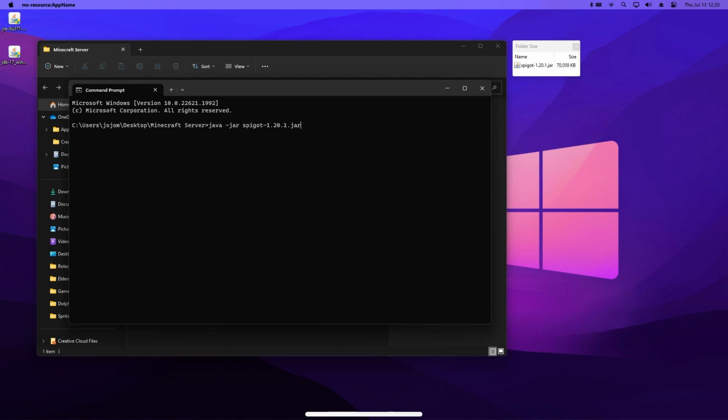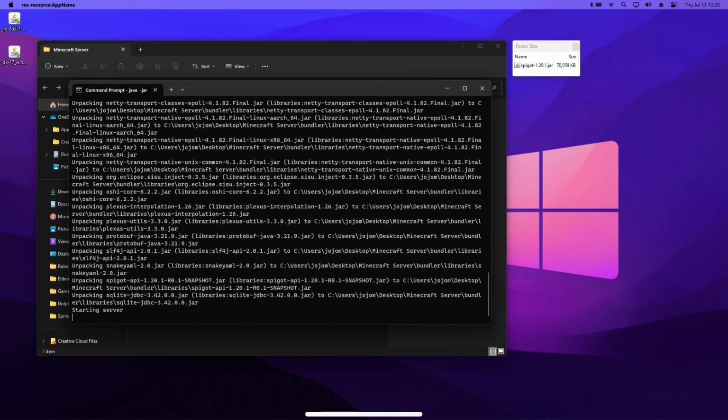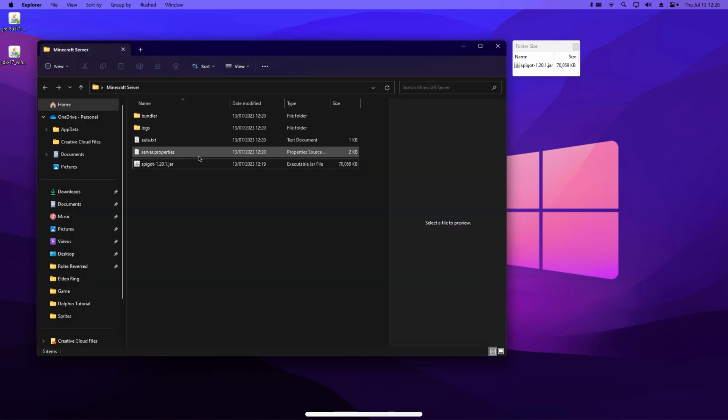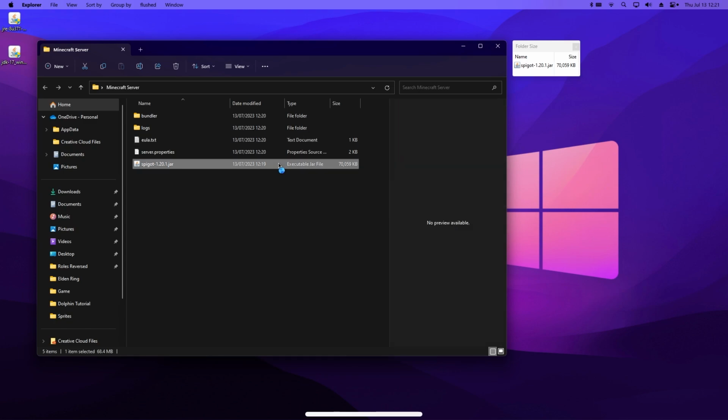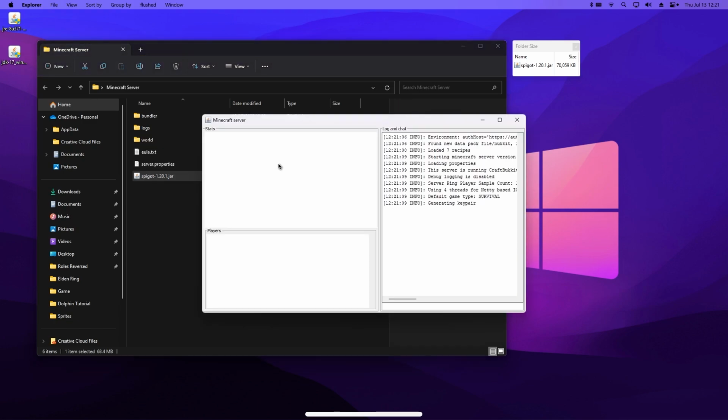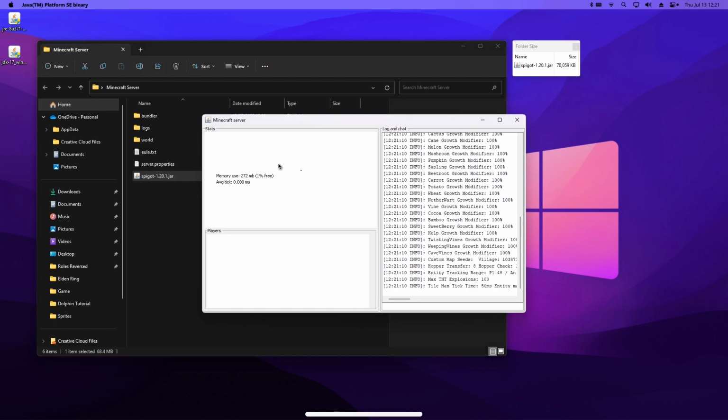Once it's run, you will see a few new folders and a file called eula.txt. Open this file and change where it says eula=false to eula=true. Save the file and open the jar file again. You should eventually see a window that pops up with a graph and a terminal. Congrats, your server has launched.